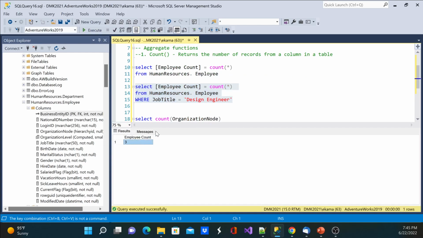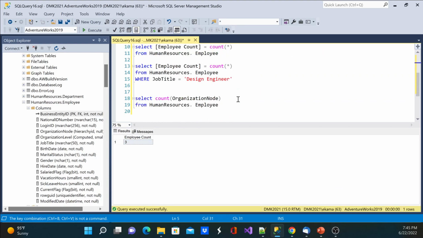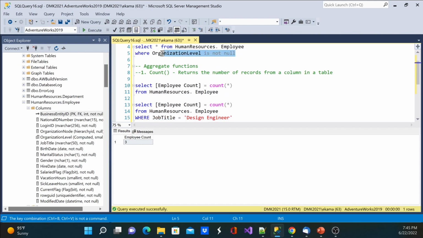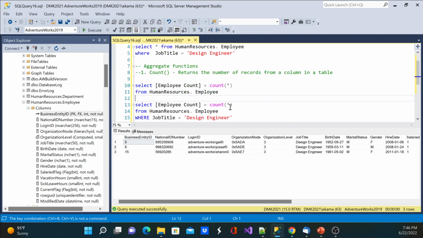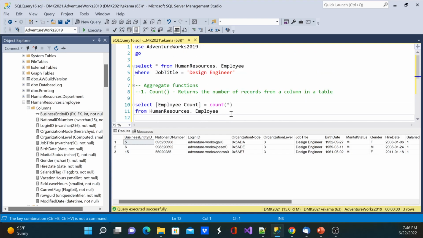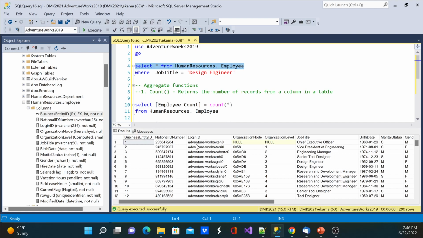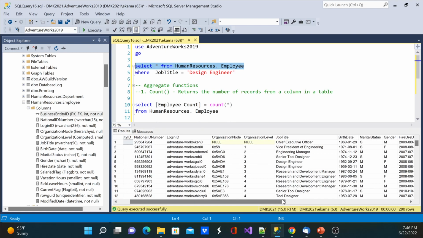We have three of them, and you can verify this by adding a where clause here to get the total count. But if you want to return a scalar value, which is just one value, we use an aggregate function. So if you execute this, you will find that number. We'll see how to use where clause and aggregate function, but let's go ahead and just understand these five aggregate functions I'm going to show you. So that's count.